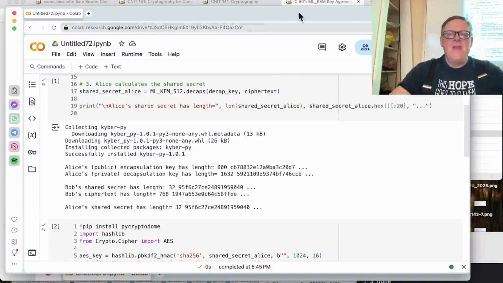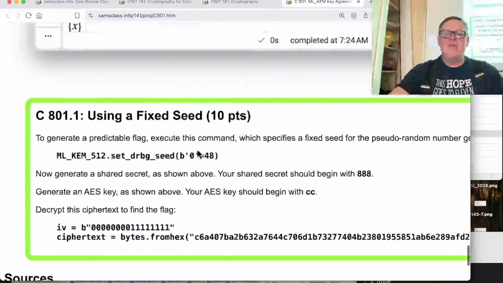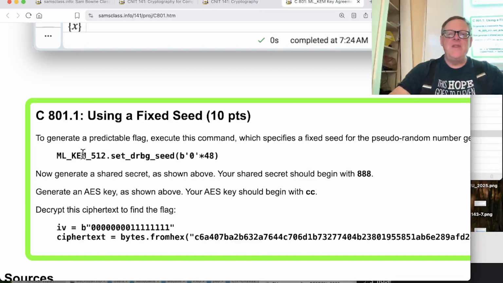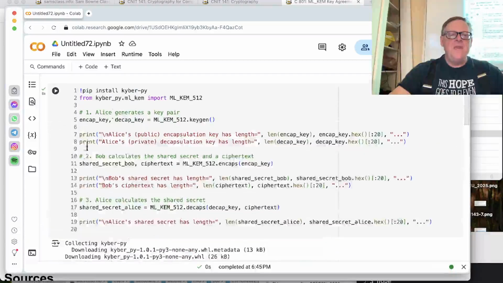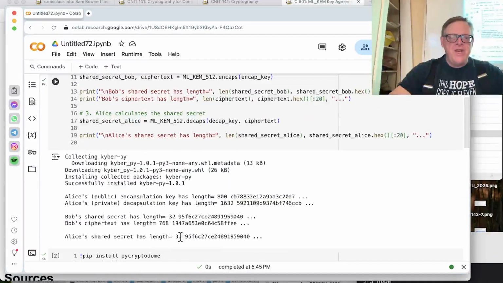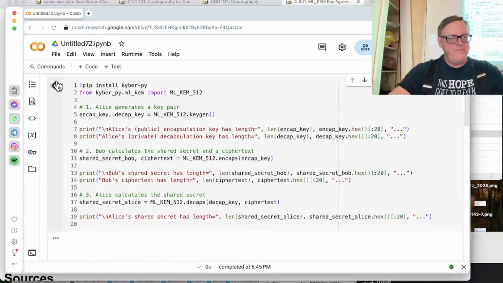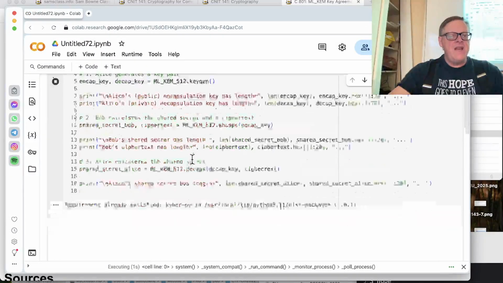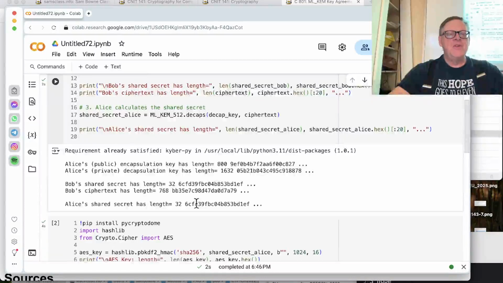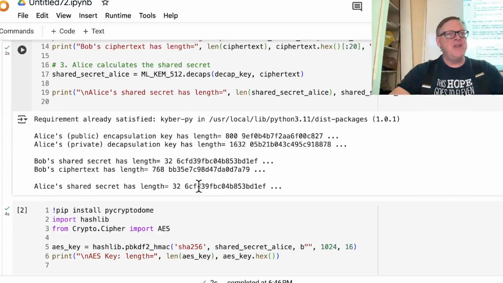Anyway, so I made a challenge here. I looked at the library and I saw that there was a function to set the seed. So this is interesting. Now let me point this out. If I run this and I derive a shared secret, the shared secret starts with 95. If I just run it again, it creates a random number every time, so the shared secret will now be 6C. Every time I run it, it'll have a different shared secret. It's feeding in a random number from Alice.